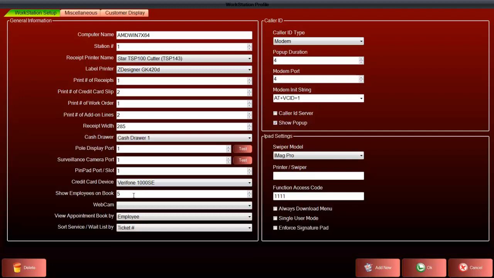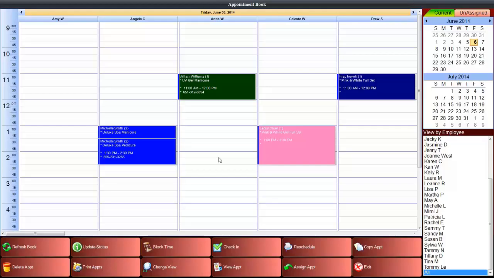Show employees on book. This is how many employees will show up on the appointment book at one time. So let's go to the appointment book and show you how that looks. We're in the appointment book. We set the workstation profile to show only 5 employees on the appointment book. So you can see that each column is an employee.